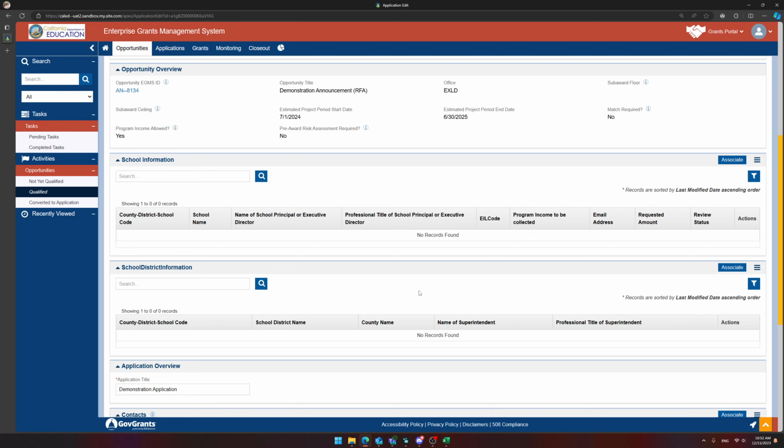Now that we have the school, let's also go ahead and add the district. The district is going to be filtered so that way you can only select districts where the schools reside. So since I only have Holtville Middle, I can only select the Holtville Unified District. So we'll go ahead and we'll associate that.